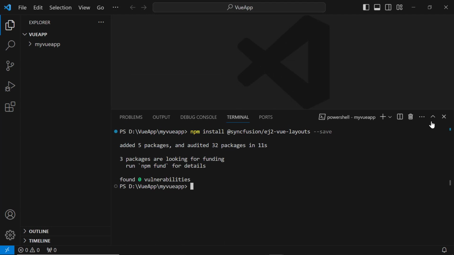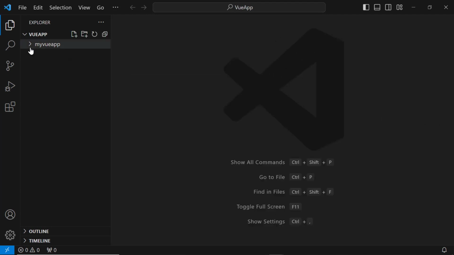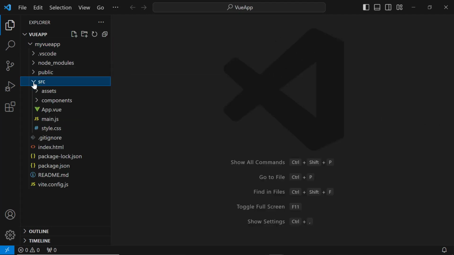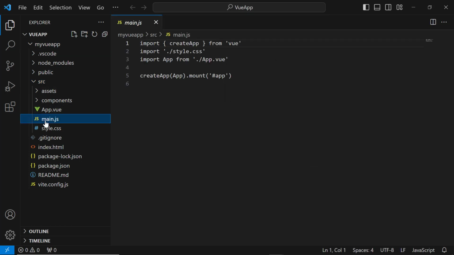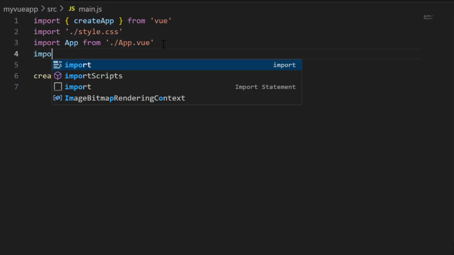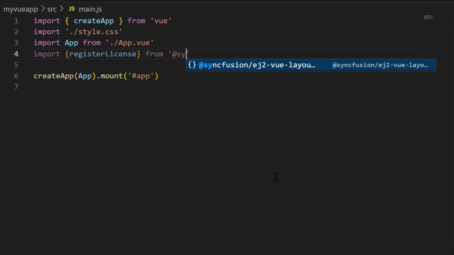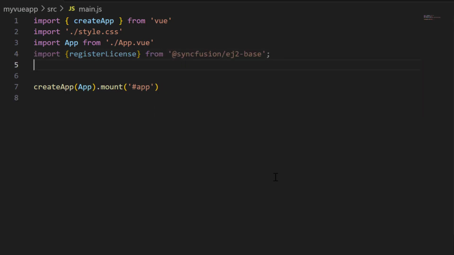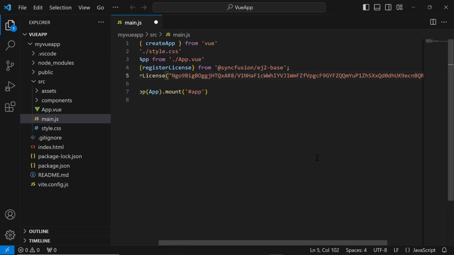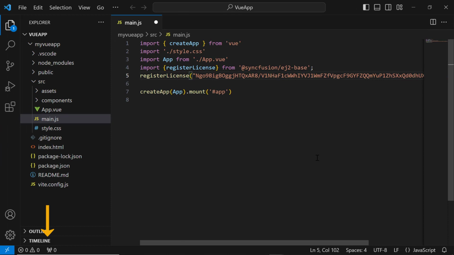The next thing I must do here is to register the trial license key to use Syncfusion components. I open the main.js file and import the registerLicense method from the Syncfusion ej2-base package. Using this method, I register the trial license key. To generate this license key, refer to the link in the description below.